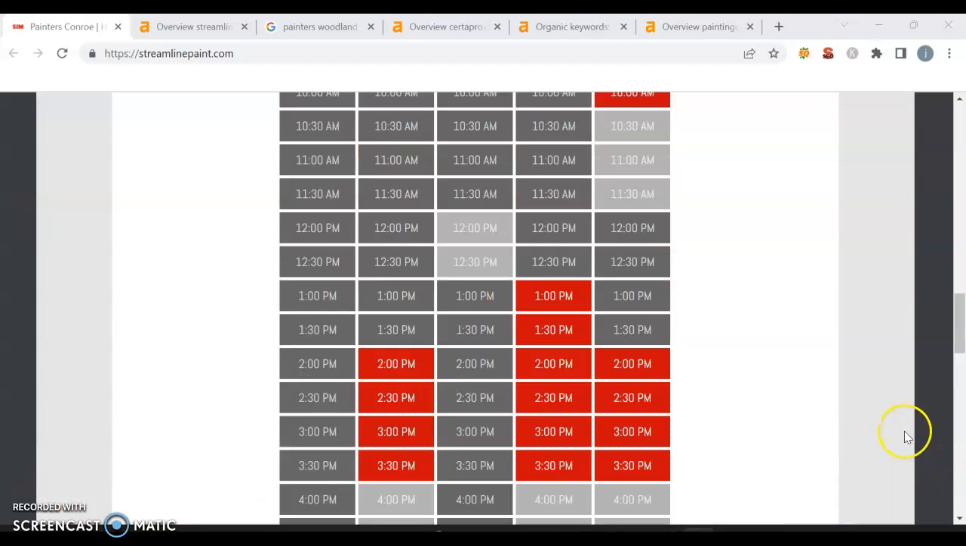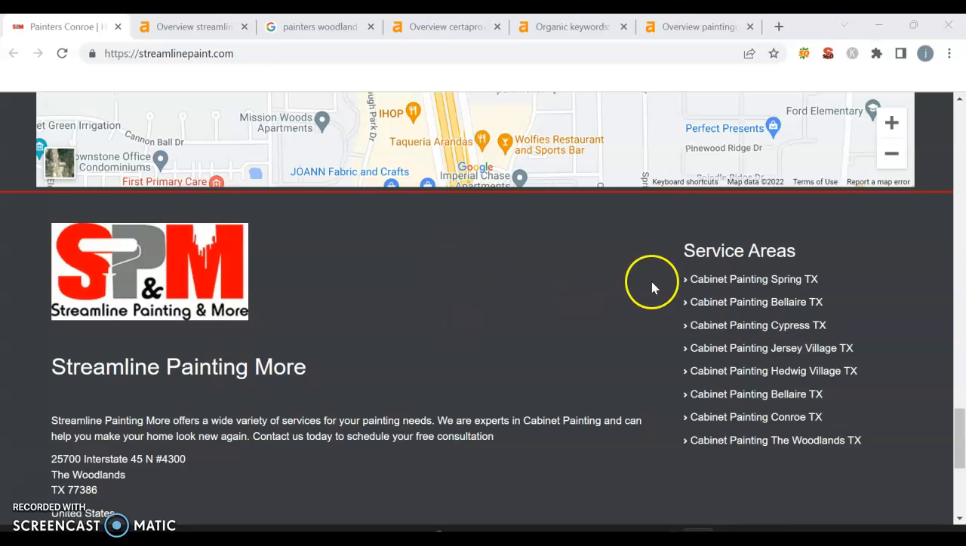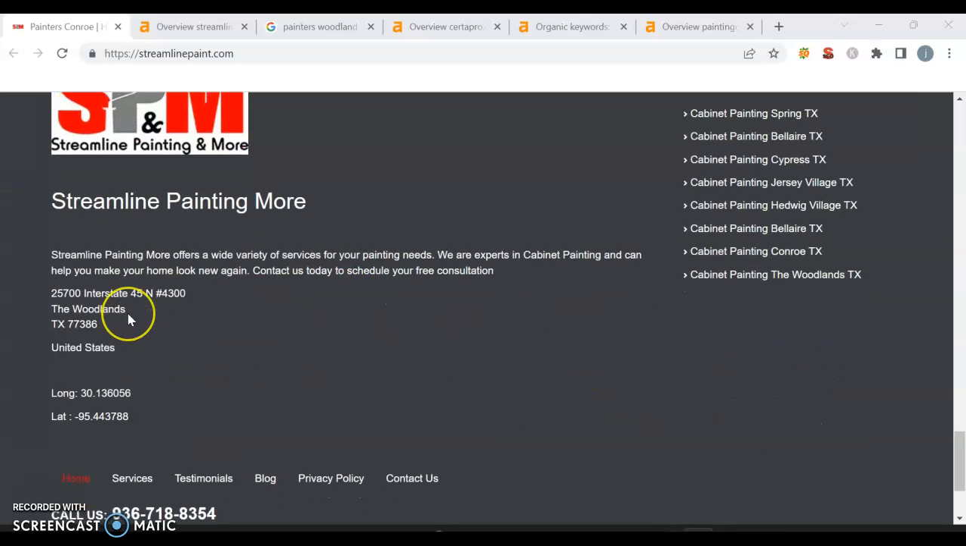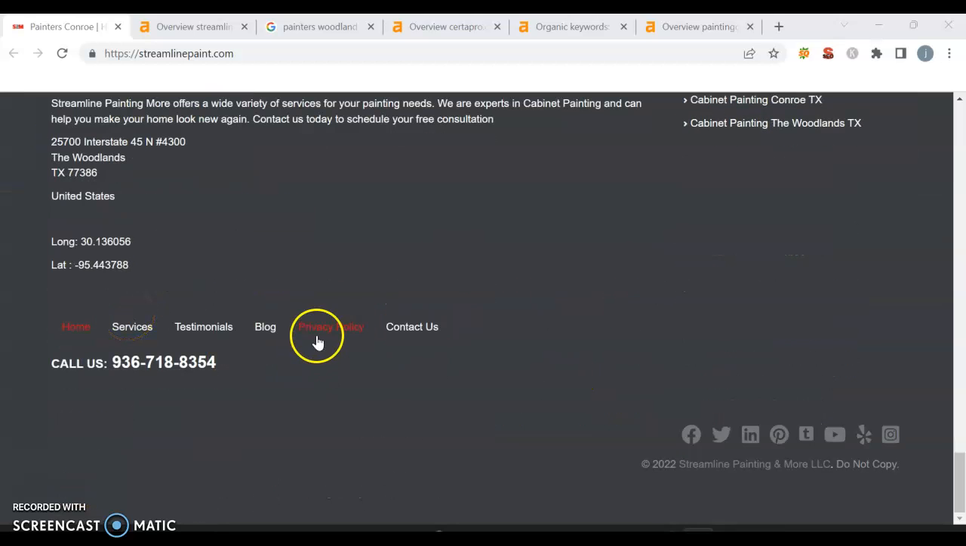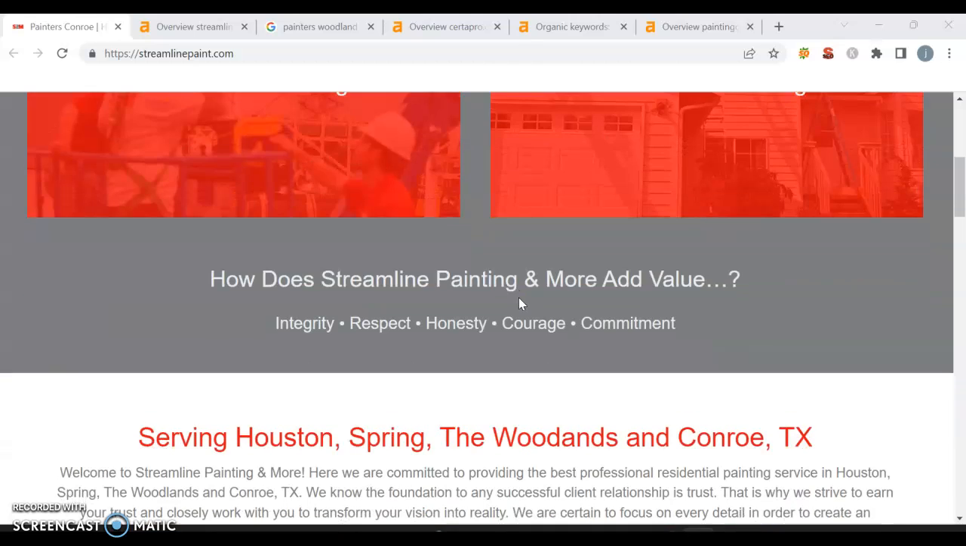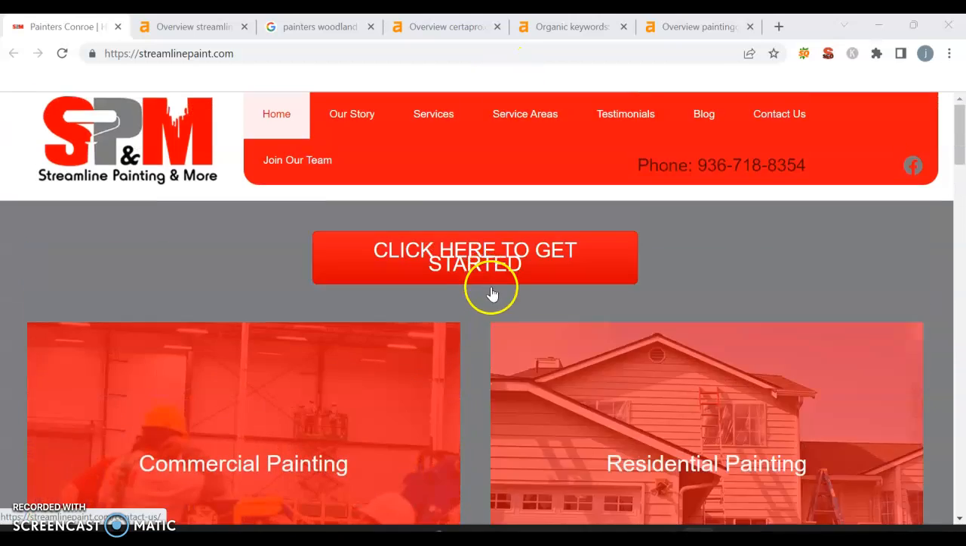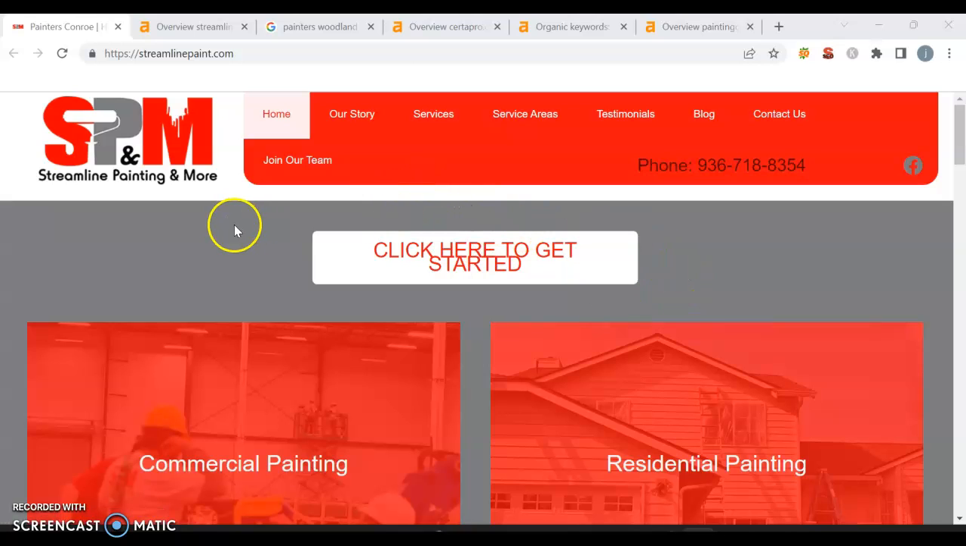The map, just letting people know exactly where you are, and then scrolling past that, the service areas that you have. So overall, it's kind of a solid site. The only thing I would say is that you could do a different kind of structure for this as well. Kind of give a little bit more on what exactly the services are. Kind of just a bit of an overview.